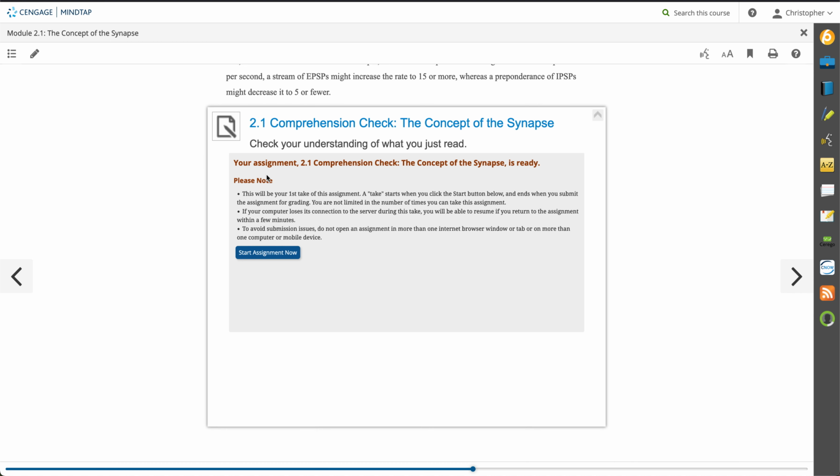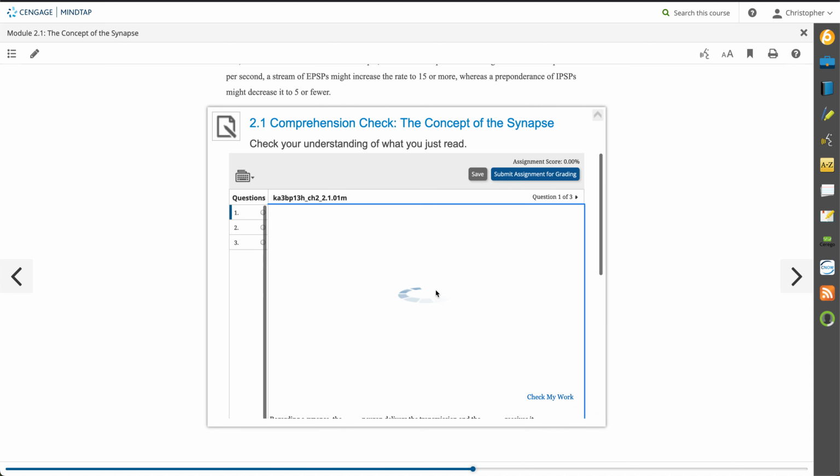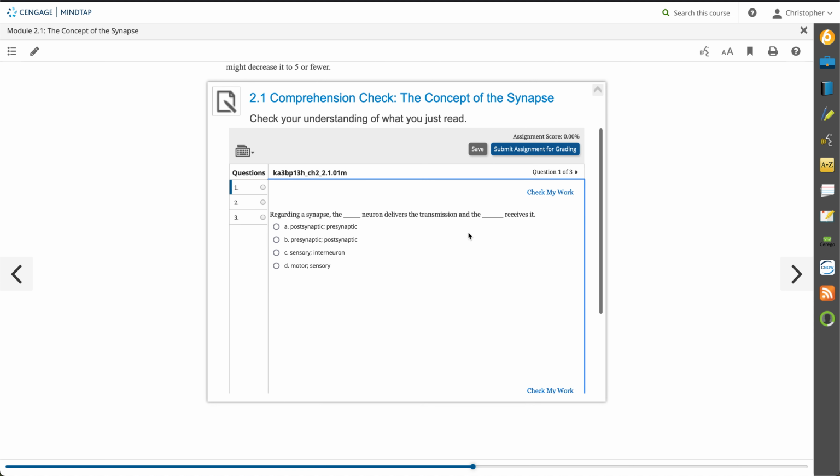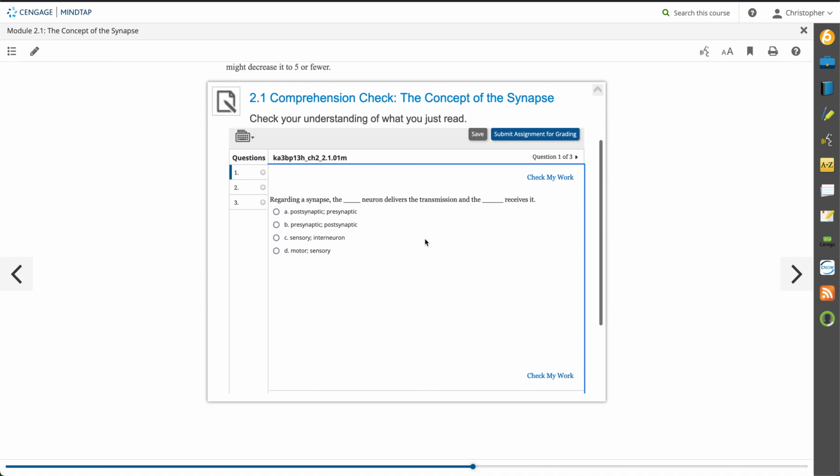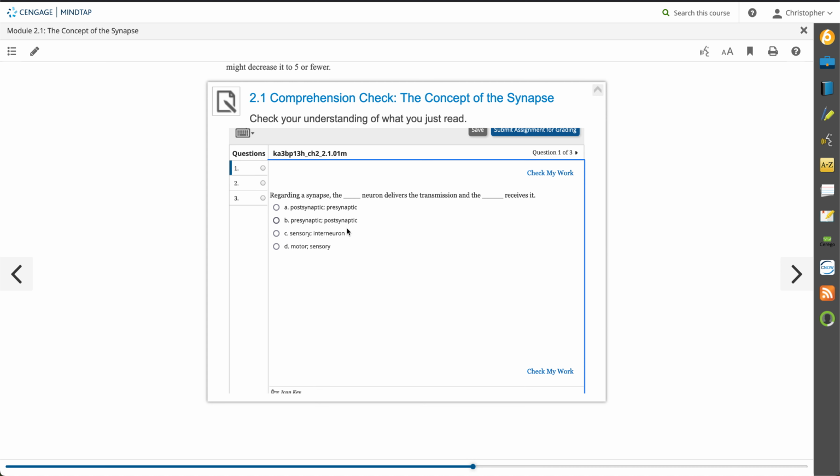And here's a whole bunch of explanation, all of this kind of thing. When you get into taking these, let's just do one for the hell of it here. Regarding a synapse, the blank neuron delivers the transmission and the blank receives it. Well, great. That's the presynaptic and postsynaptic neurons.